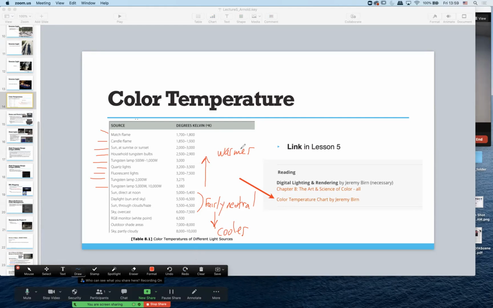Now, the reason that's important is because in order to accurately recreate something, you need to understand, all right, I'm looking at a photo. What kind of lights am I looking at? Okay, I got some lights in the ceiling here. What color would you say they are?